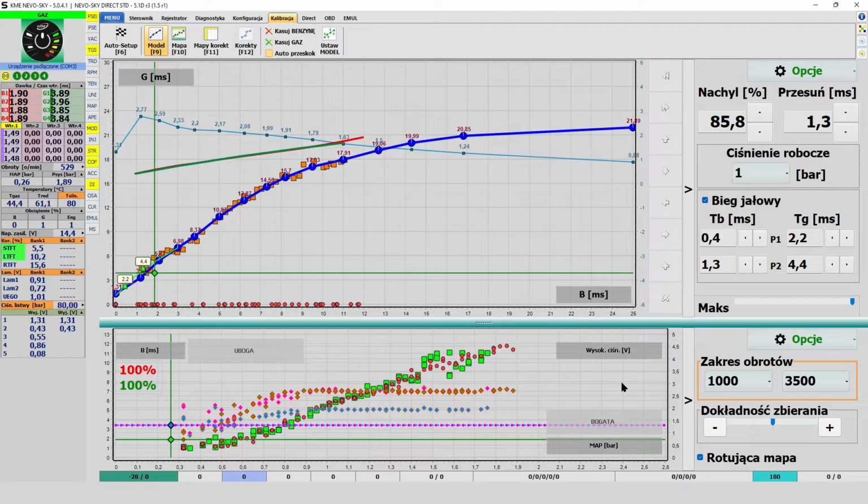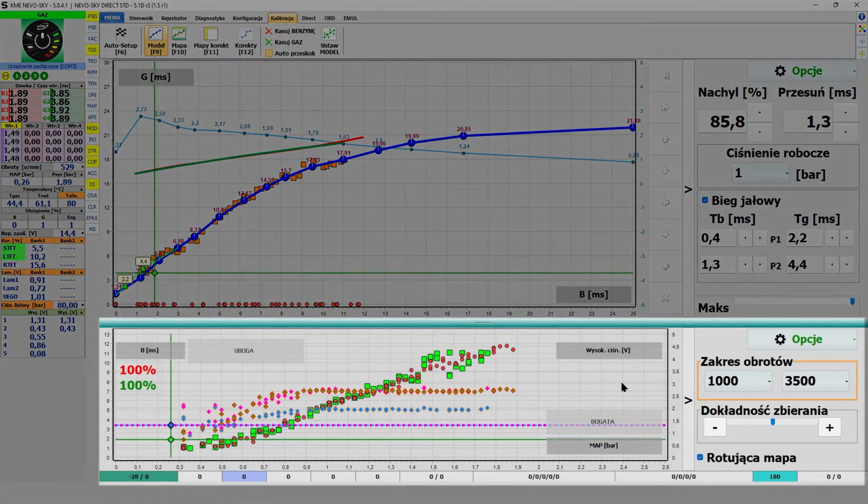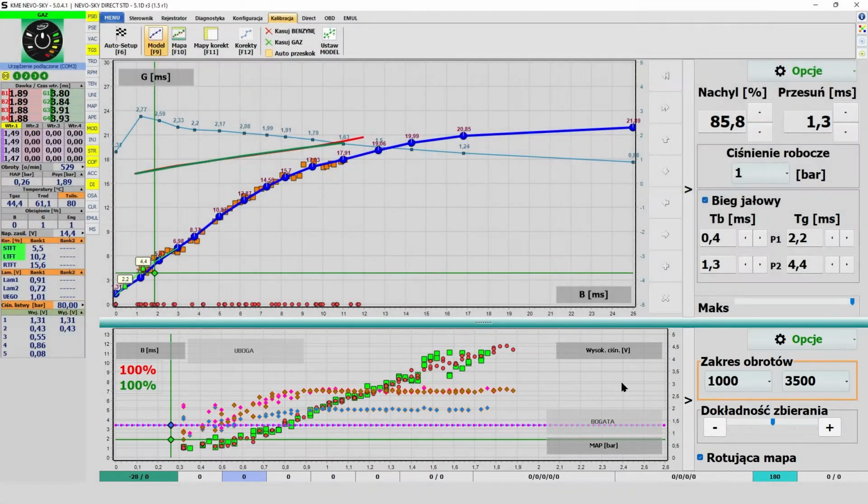Below the model chart, there is an additional window, which can present a view of the recorder or map, F10. This is useful when calibrating the system, where you can make model changes and at the same time observe their impact on the parameters recorded by the recorder or gas map.